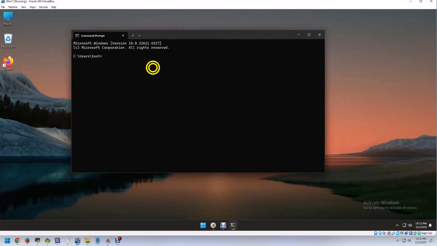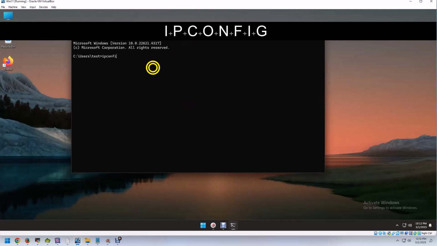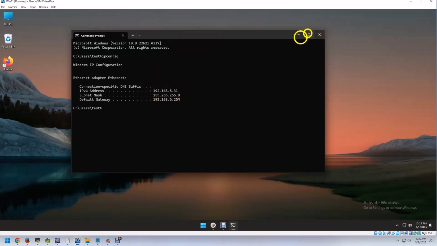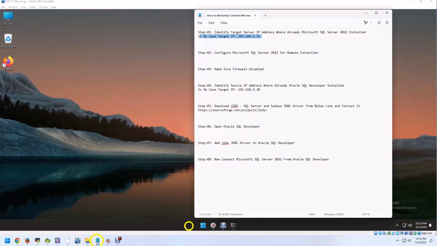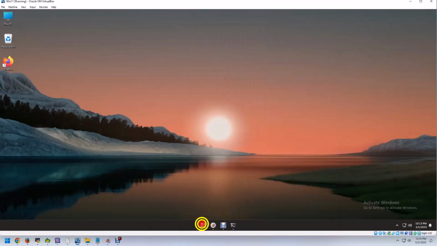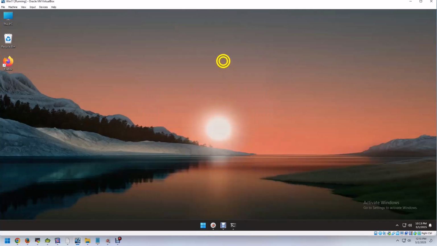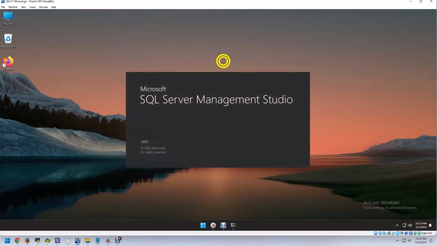See, at first I need to see the target and source IP address. After that I will go for configuring some options. Please see the option. SQL Server Management Studio is opening. For this purpose it is taking time.